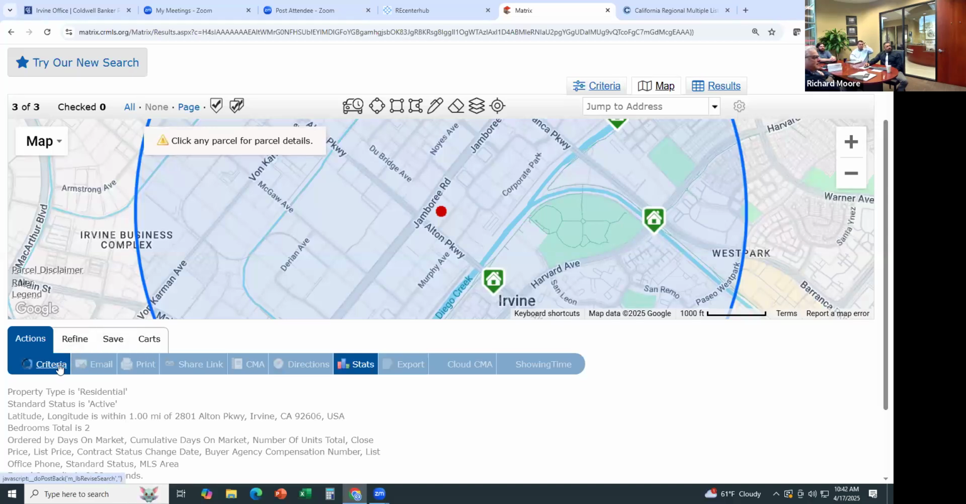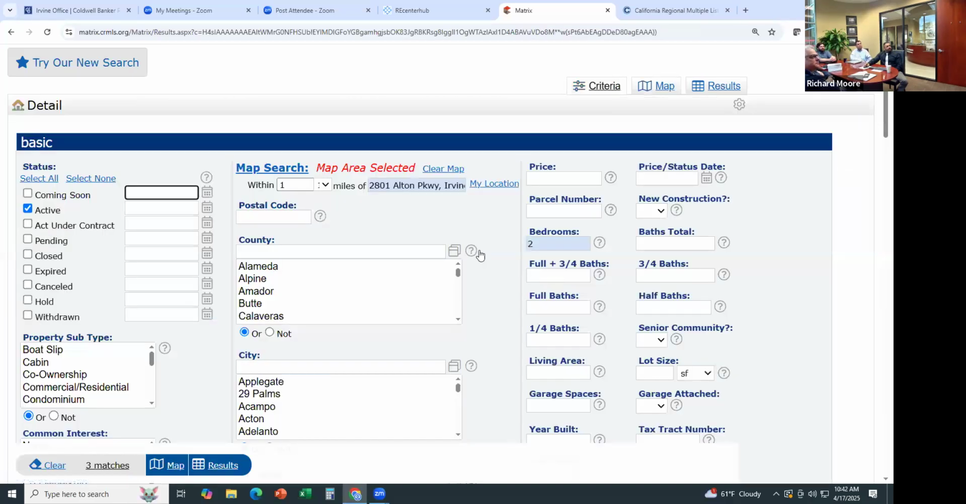Let me go back to criteria. Let me clear the location, clear the map right there. Or you could look at a particular zip code. So I want to look in 92606. Anything that's active, 3 homes. It's probably the same 3.